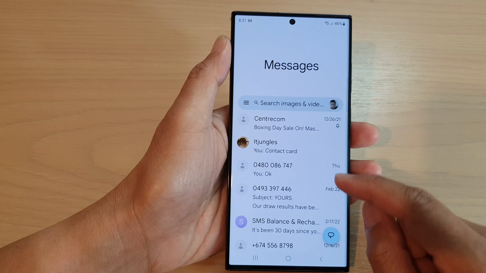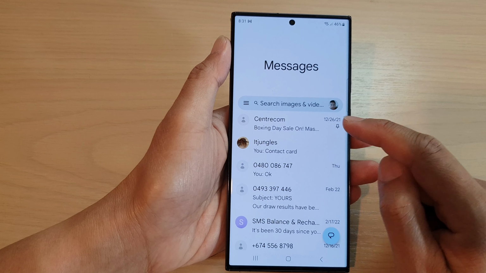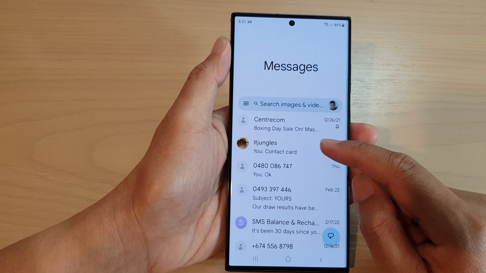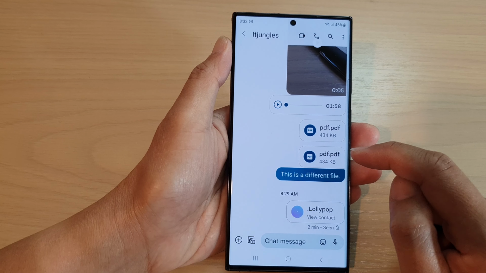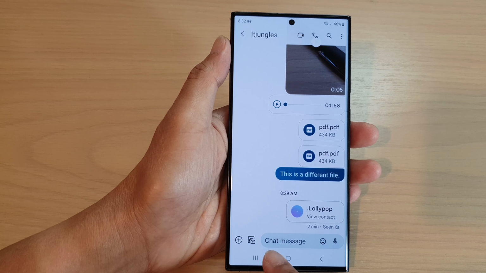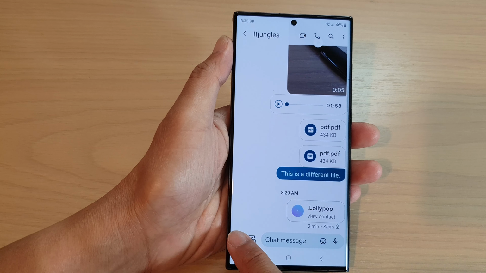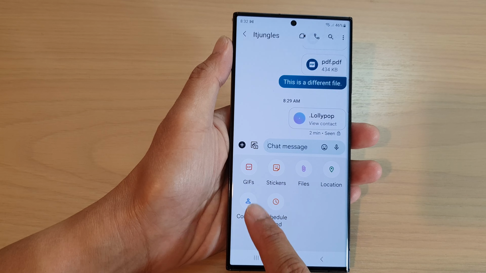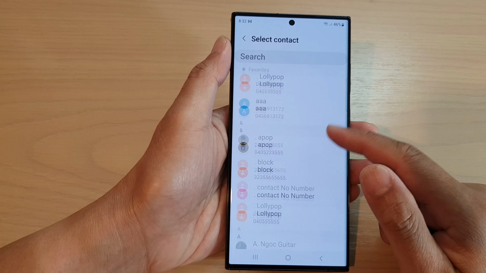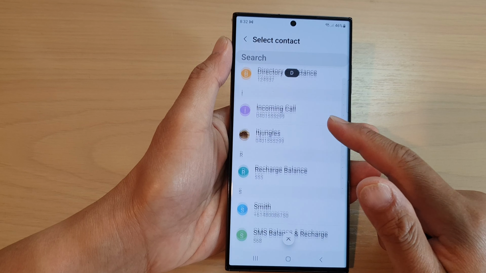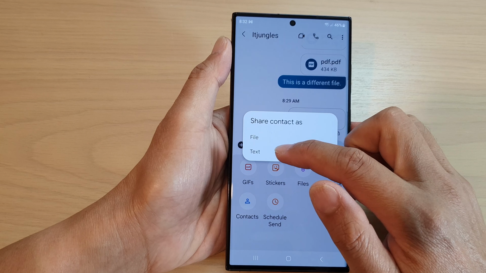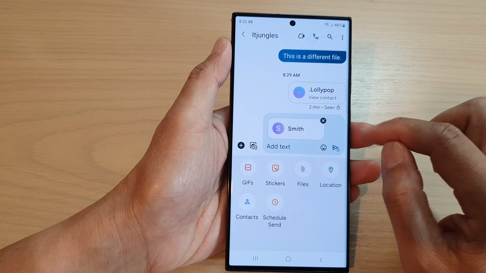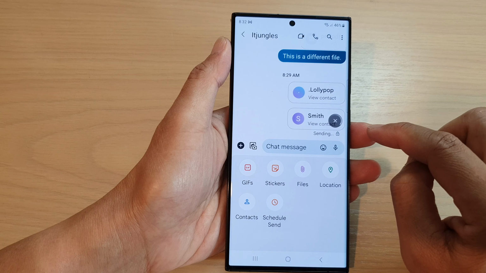Then we're going to open up a new text conversation, or you can open up an old text conversation. In here, tap on the add button right next to the chat message text box. Then tap on contacts. From the list here, you can search for a contact that you want to share. And then you can share as file or text. I'm going to select file. And then tap on send.